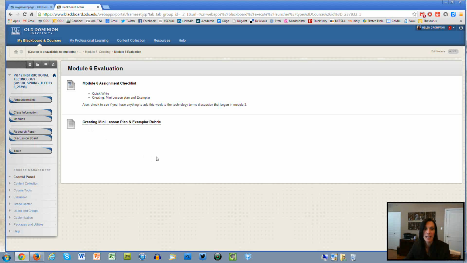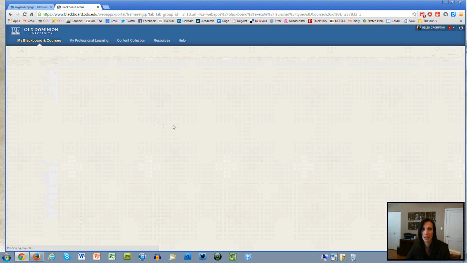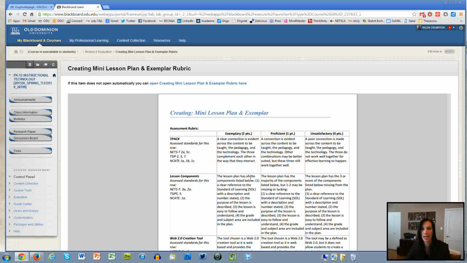Then the next one is creating lesson plan and exemplar rubric. This is where you find the rubrics. Now, before you even start your assignment, you should be looking at these. So make sure you click on this. This will tell you exactly how you are graded. Whoever's teaching this class will put this in front of them as the grade, and they will literally read through this, which matches perfectly with your assignment description and instructions. So if you follow those, it'll match your rubric here.